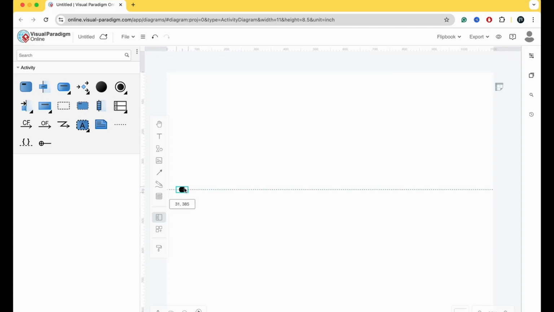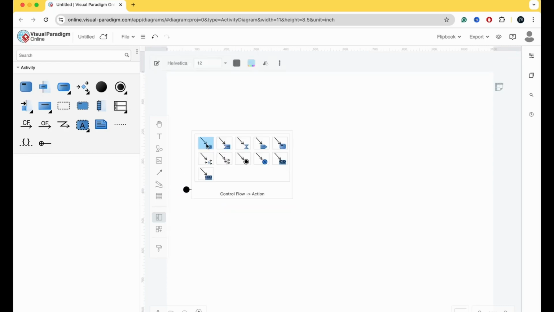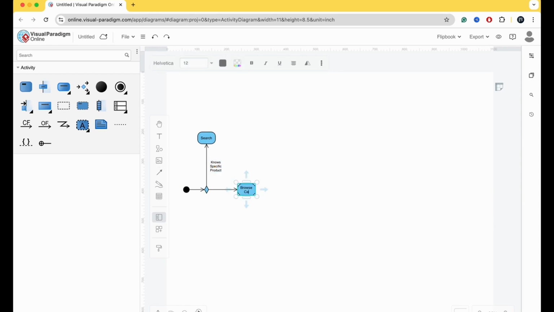We begin with an initial node to kick off the diagram. Every shopper starts by searching for products in one of three major ways. First is by searching for specific products and then browsing search results. Second is by going to the deals section directly. And the third, probably the most popular, is browsing categories and then a list of products from that category.